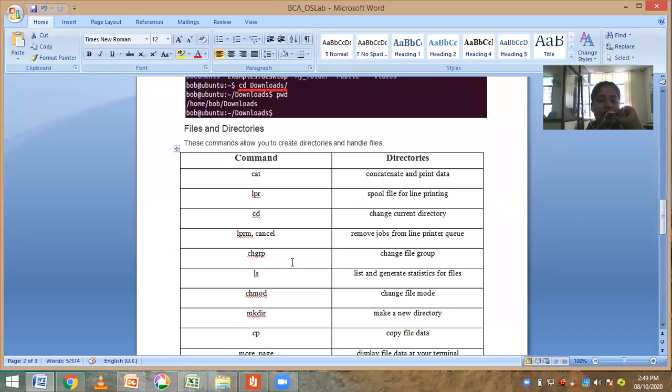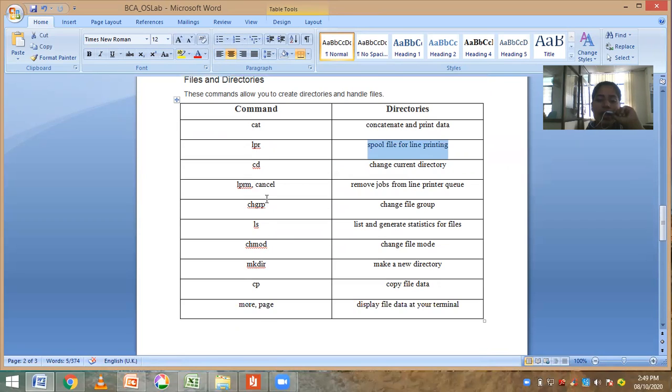Next is cat. The cat command is basically used to concatenate and print the data. Okay, you use the cat command. And the lpr command is basically a spool file for line printing. If you want to print any lines, as we know, it spools files for line printing. The cd command is basically used to change the directory. lprm is basically used to remove jobs from the line printer queue. Okay.